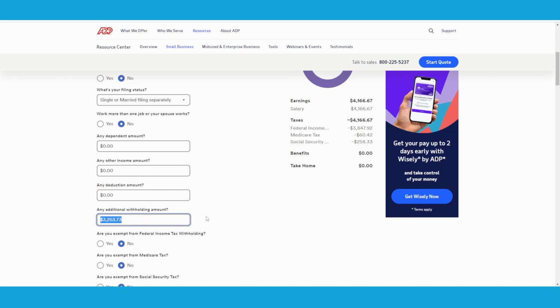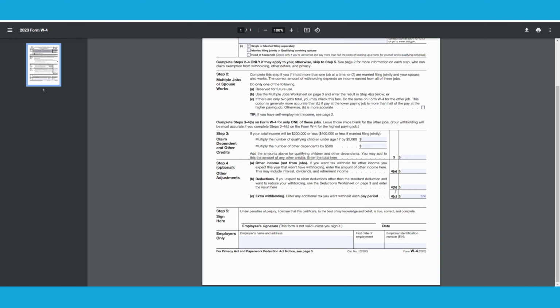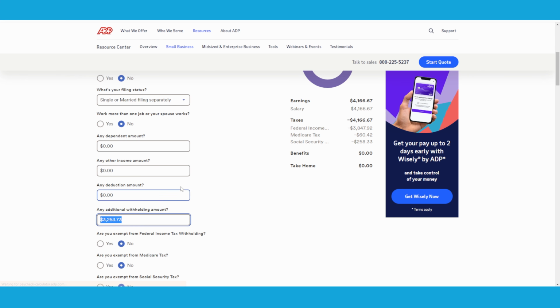But let's say that we wanted a little bit different amount. So we can just subtract it from that. So the number we had before was 574. So let's say that we wanted another, this is per paycheck, so you can just do the math from however many paychecks you have moving forward.